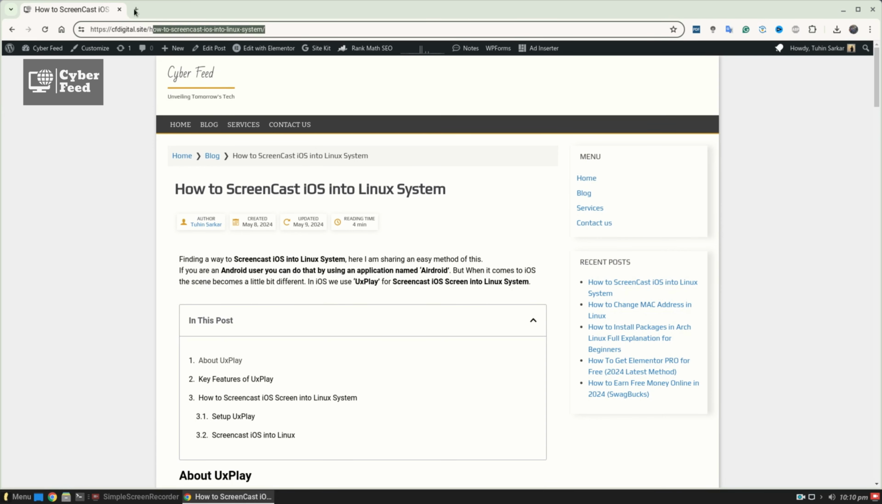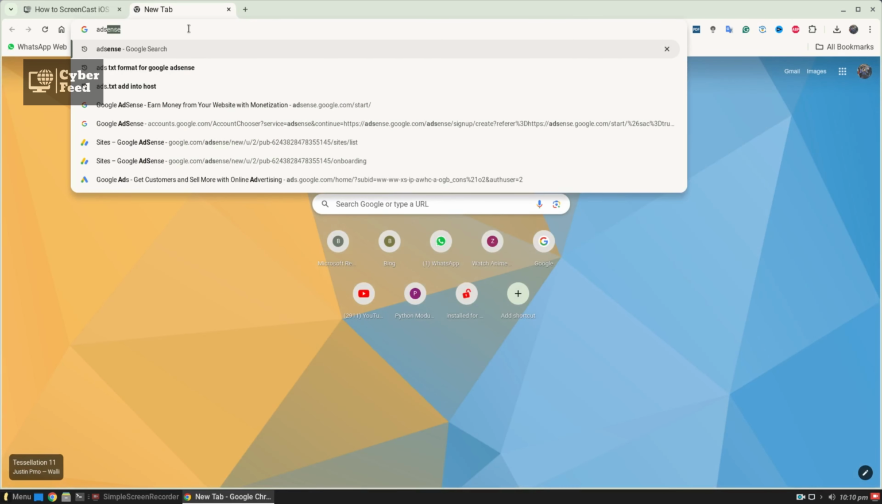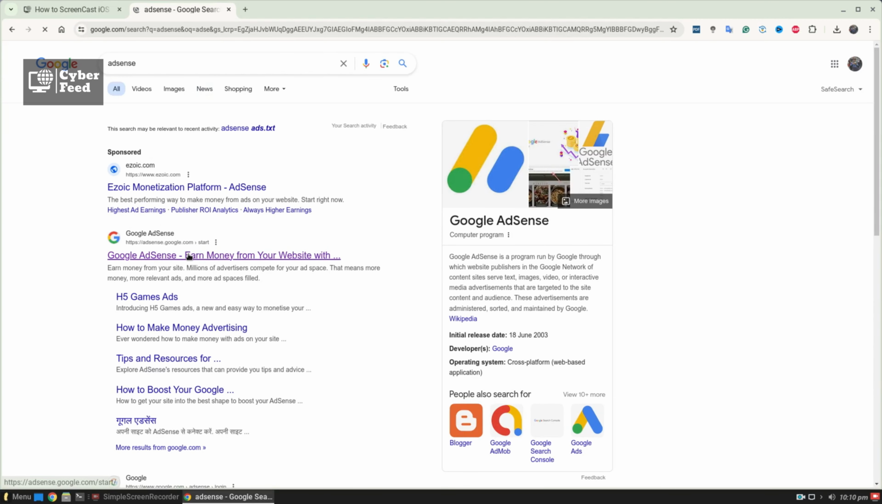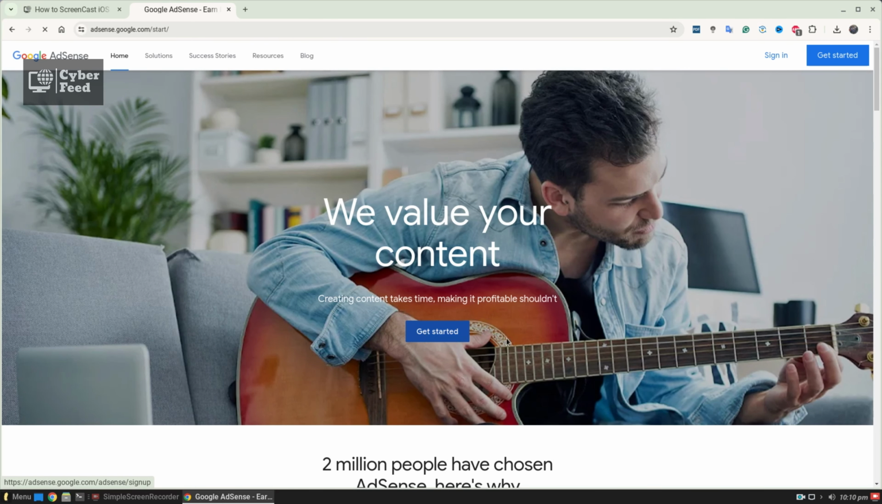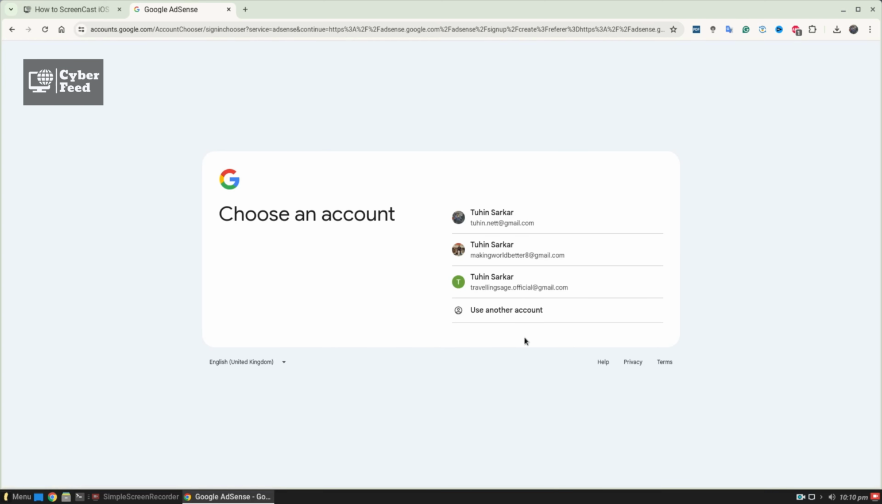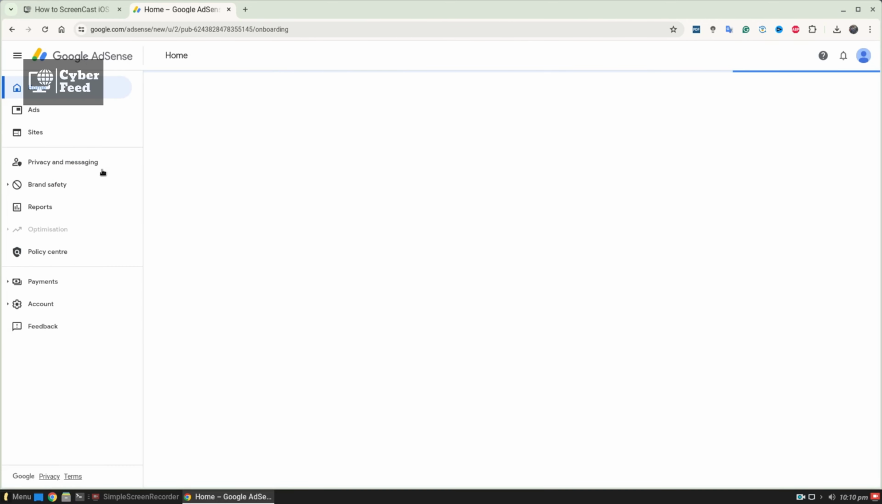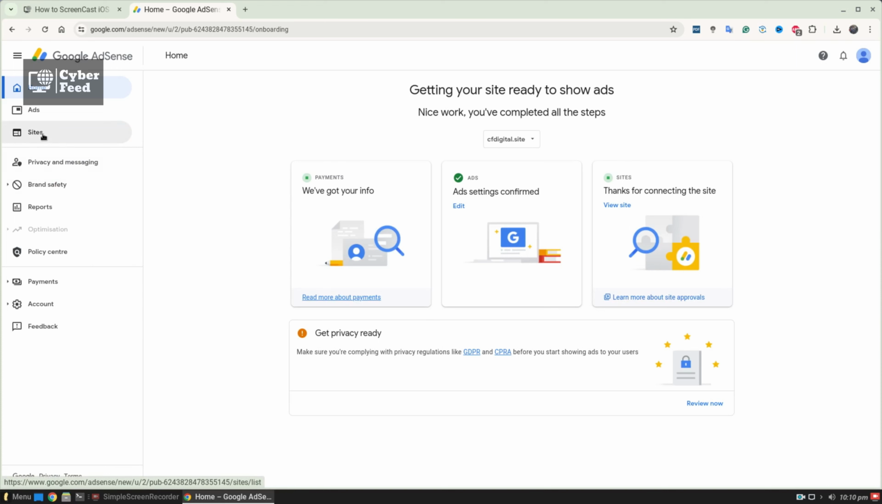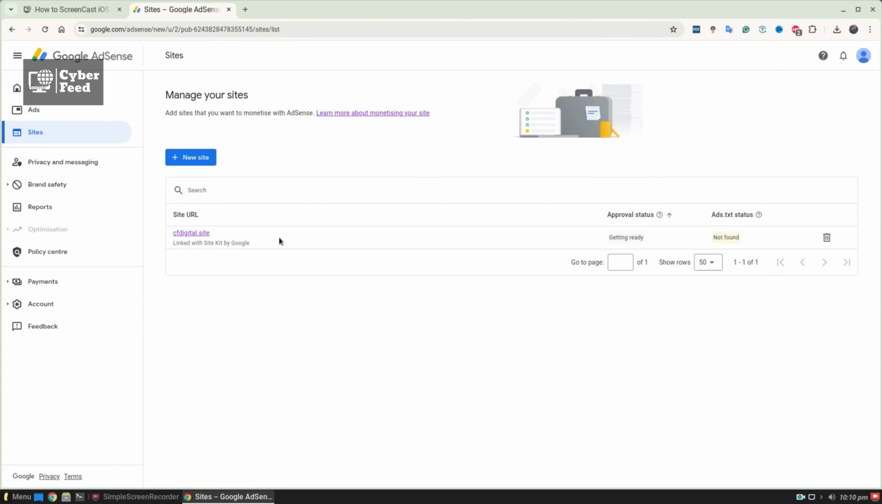Now let me sign into my AdSense account first. Then I will show you what problem you must be facing while you are new on AdSense. So this is my AdSense account here. If I go to my sites, you can see I have already registered my site and sent it to AdSense for approval. And here you can see one thing, ads.txt status, which is showing not found, because I have not uploaded any ads.txt file in my site.